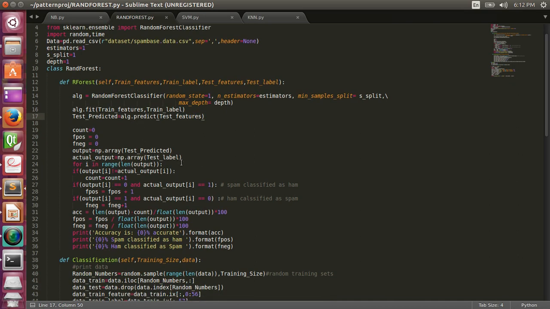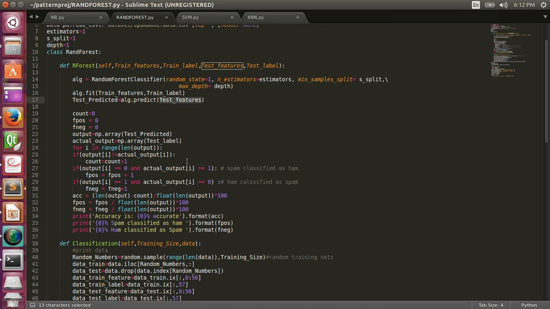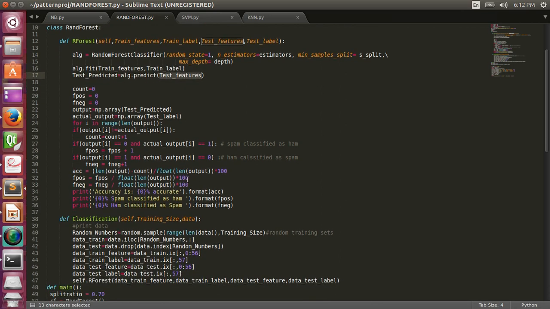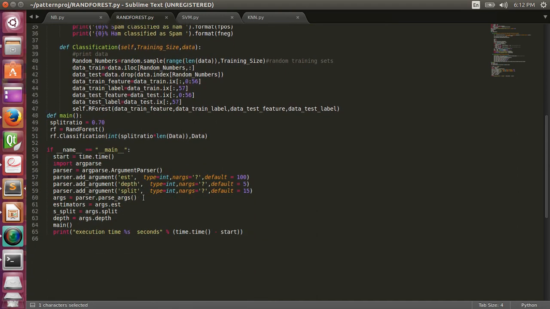Now using the predict method, we can get the predicted result, predicted labels for the test data set. Now we can just calculate the accuracy and spam and ham ratio as earlier. Here if the output is ham, and it's actually a spam, it is classified as false positive. If the predicted value is spam and actually was a ham, it is indicated as false negative. So this is all the implementation of the random forest.